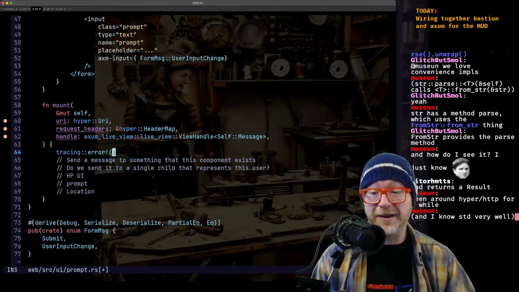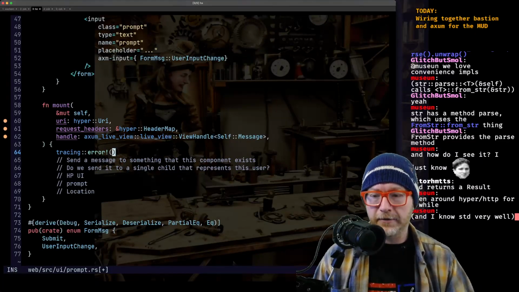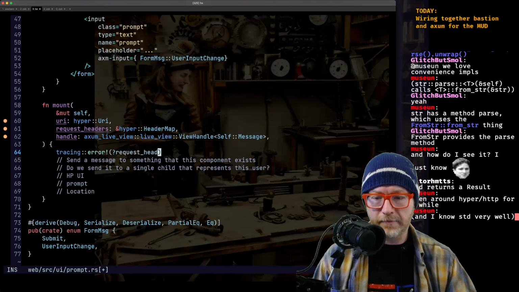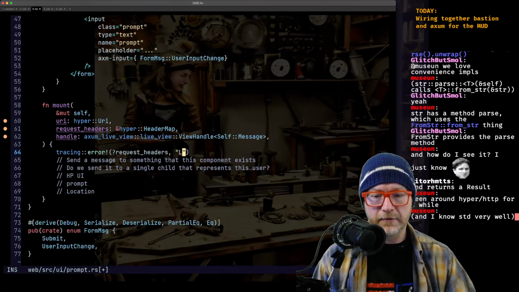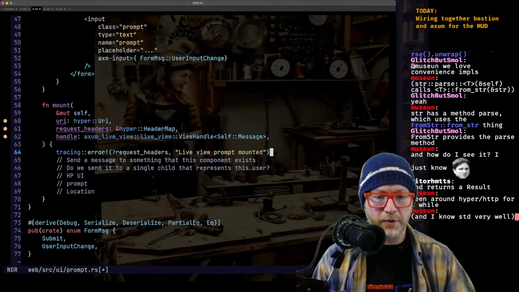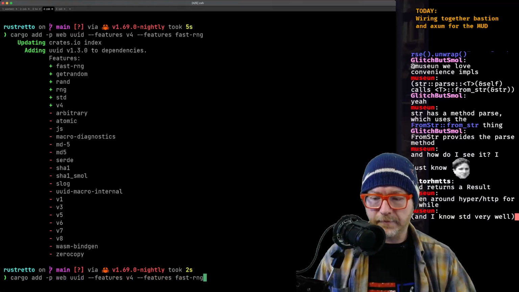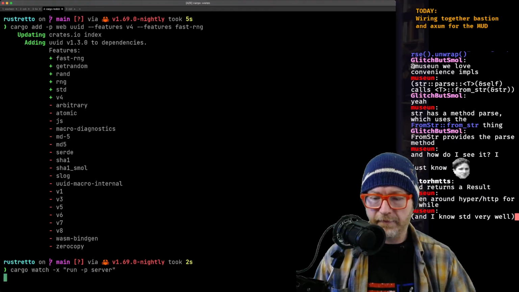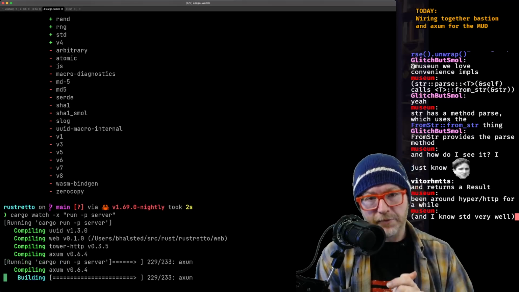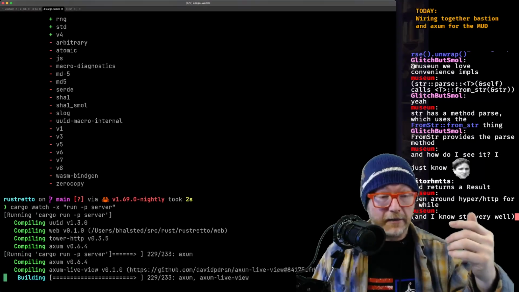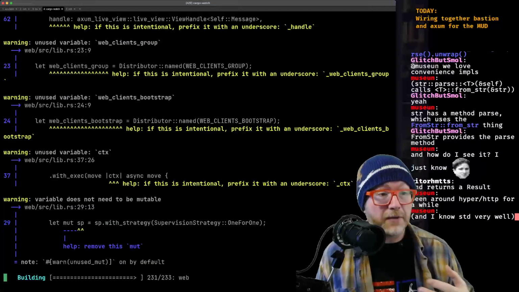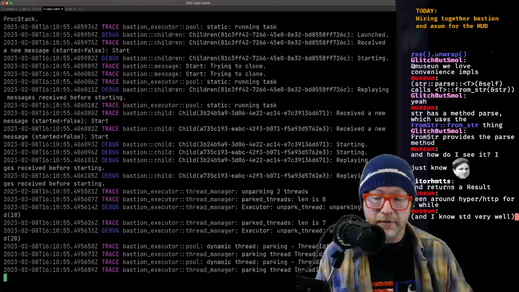So in this case, tracing, just going to do error so we can see it. Tracing error. Request headers, live view, prompt mounted. This is the live view prompt. Run it, try to connect to it, see that we're getting the UUID, and then we'll add a second component.